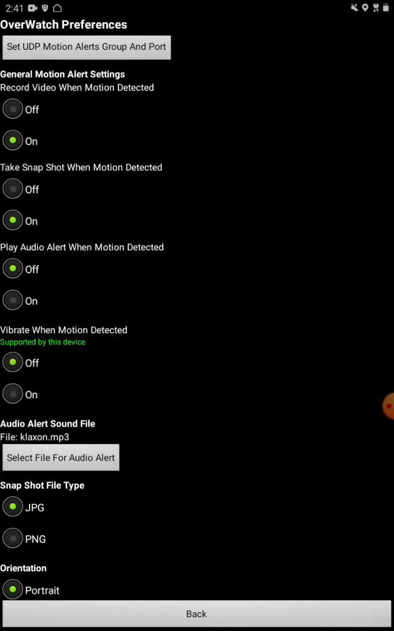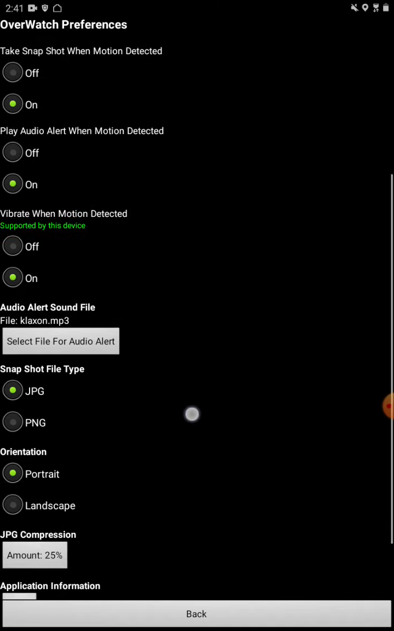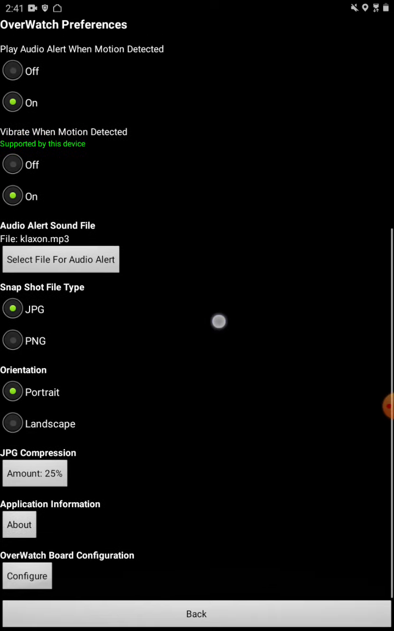There are other settings like recording video and taking snapshots when motion is detected. You can also have an audio alert when motion is detected. And this device supports vibration, some haptic feedback, so we'll go ahead and turn that on. You can add your own MP3 files for whatever sort of audio alerts you want. You can change other things such as style of snapshot and the orientation you'd prefer to view this app in.